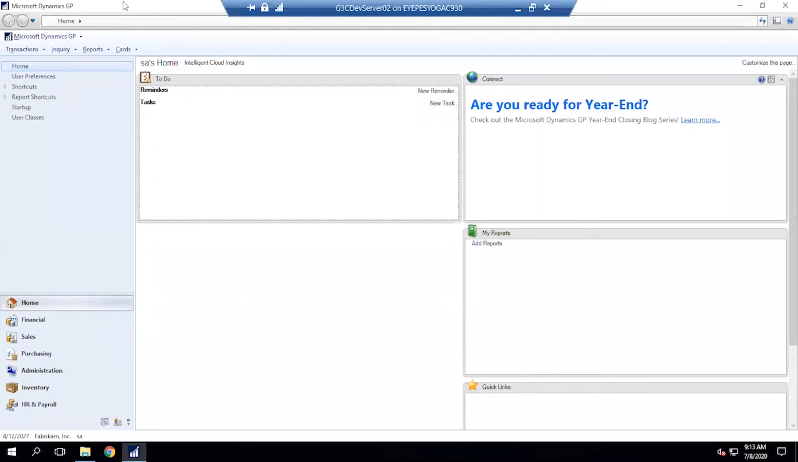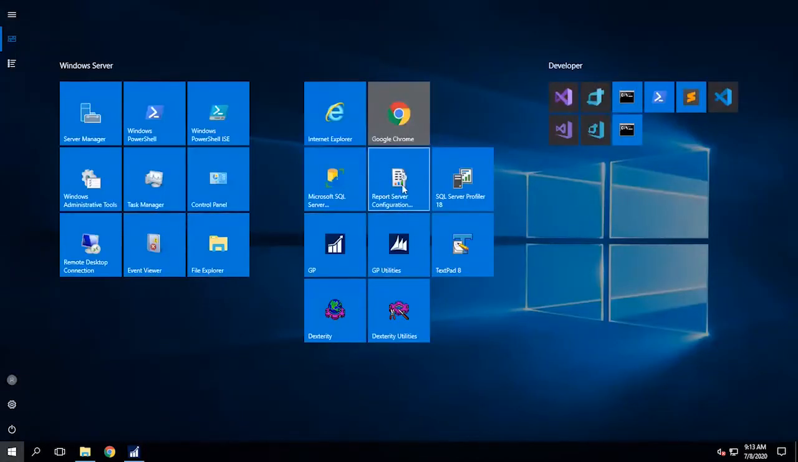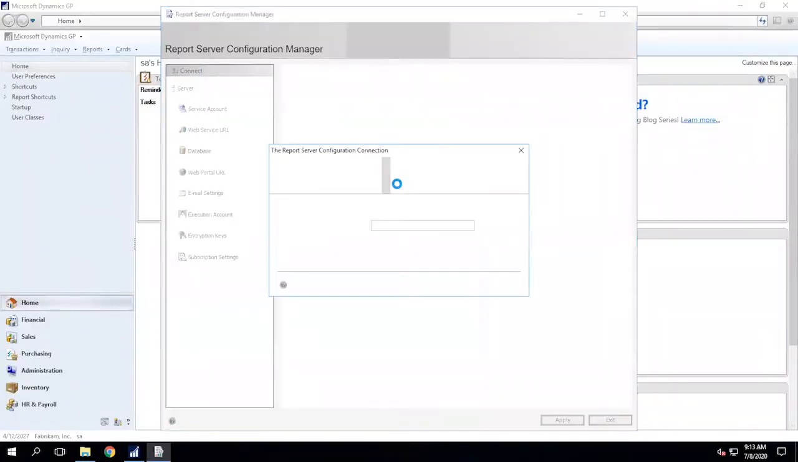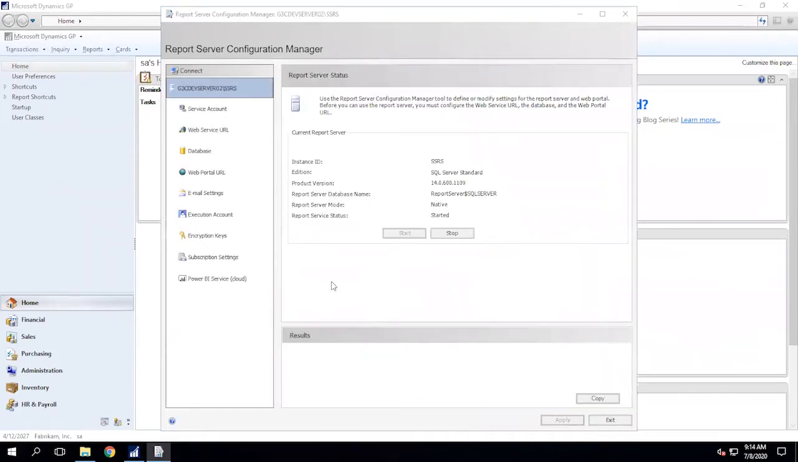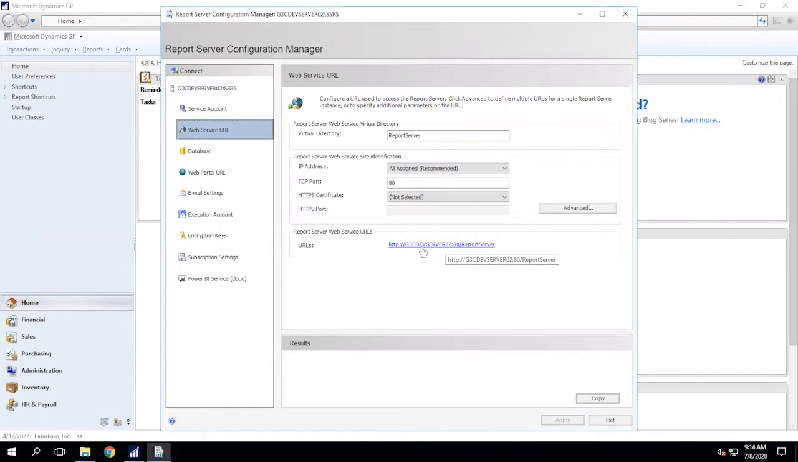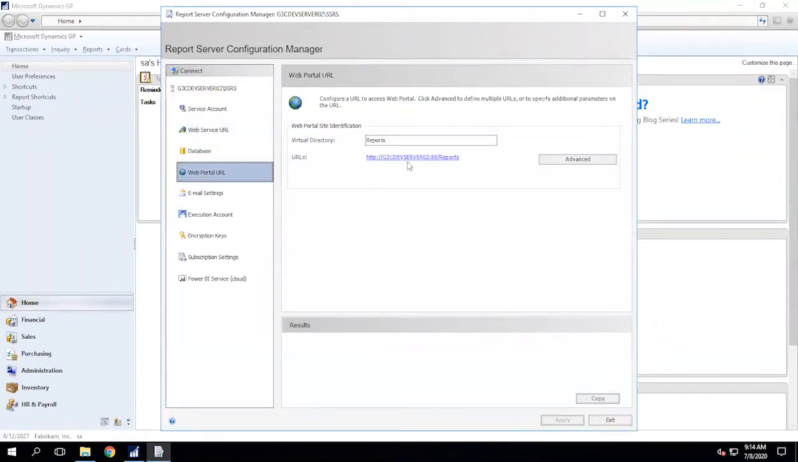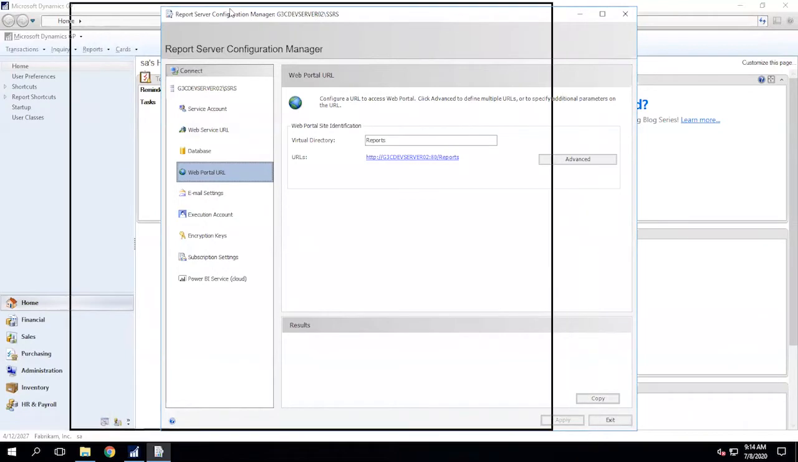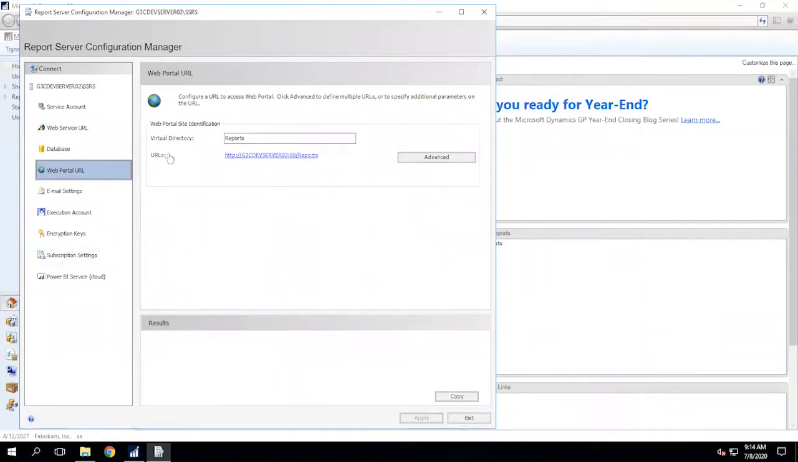The first thing we need to do is go to the Microsoft SQL Reporting Server Configuration Manager application. Connect to the reporting instance, and in the left pane go to the web service URL and take note of the URL that we have here. In addition, we need to go to the web portal URL and take note of the URL that we have here. All those URLs are needed in the deployment process. So I'm going to close the windows and put them aside so we can access this information when making the settings for the deployment process.